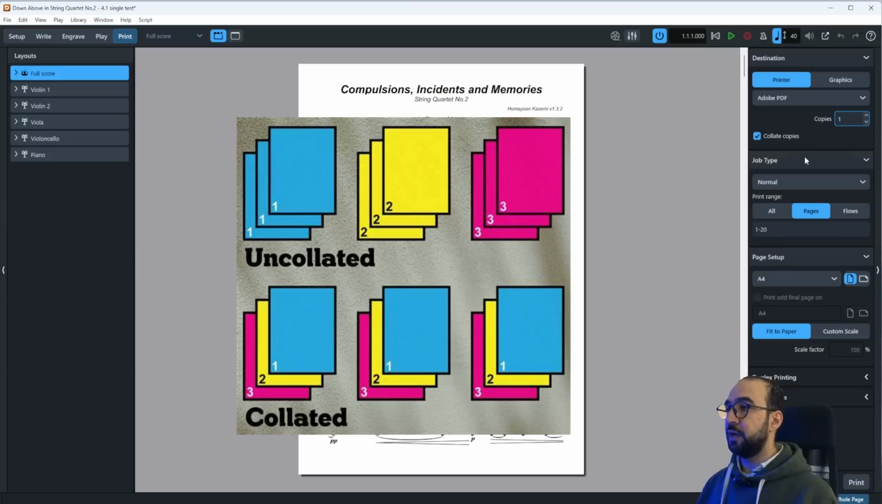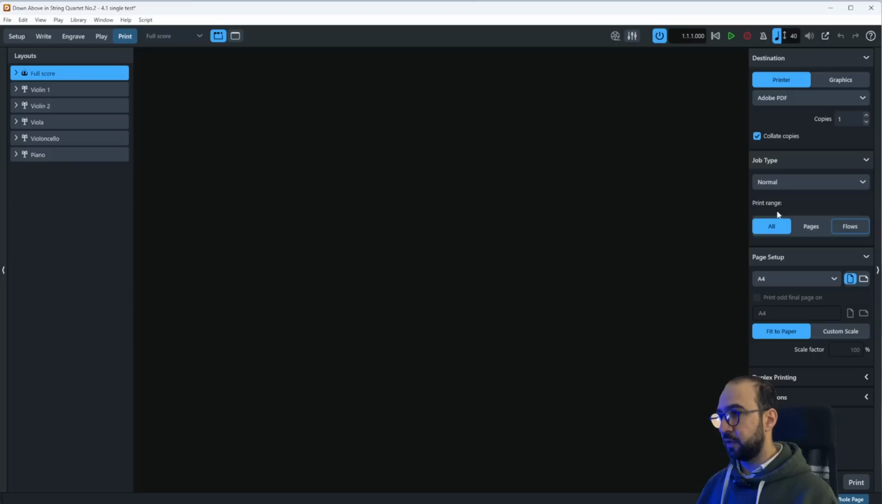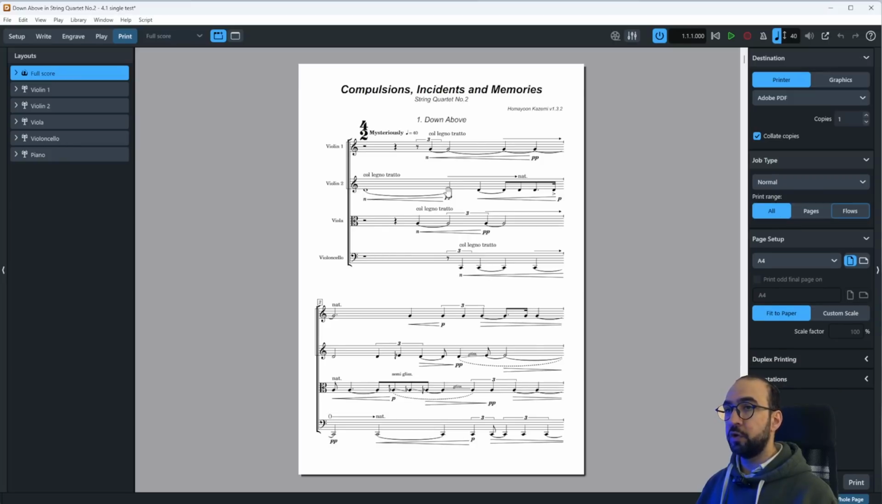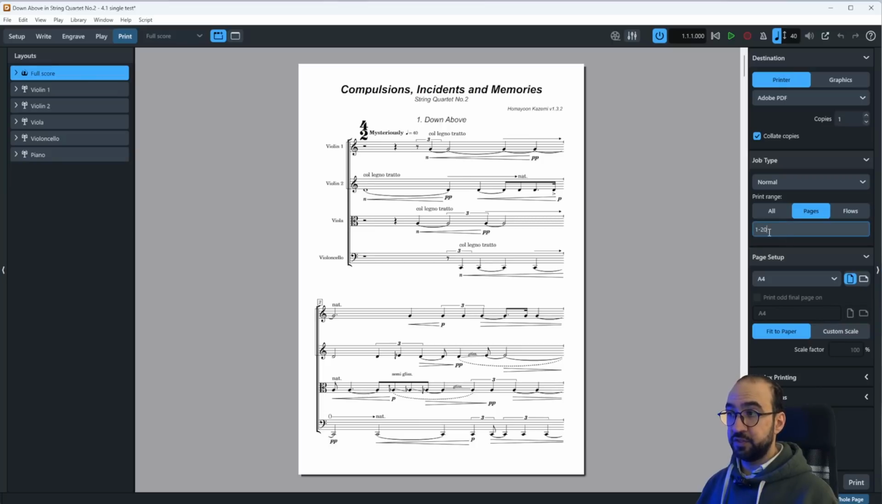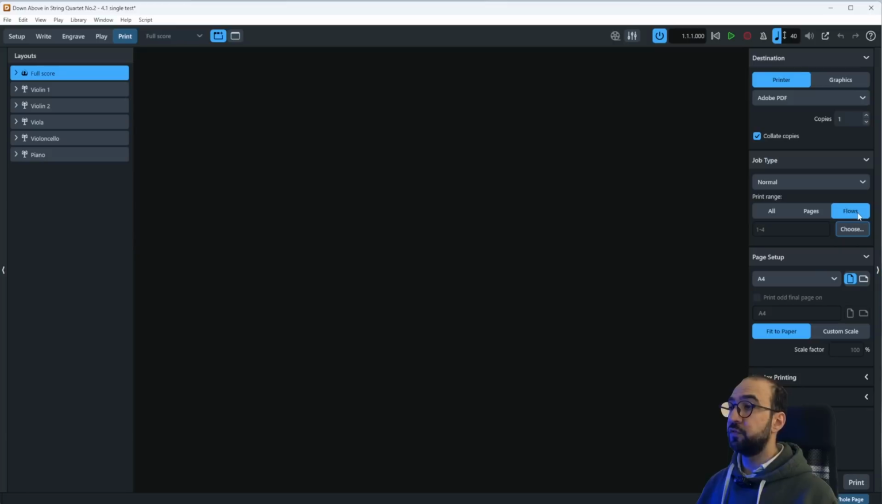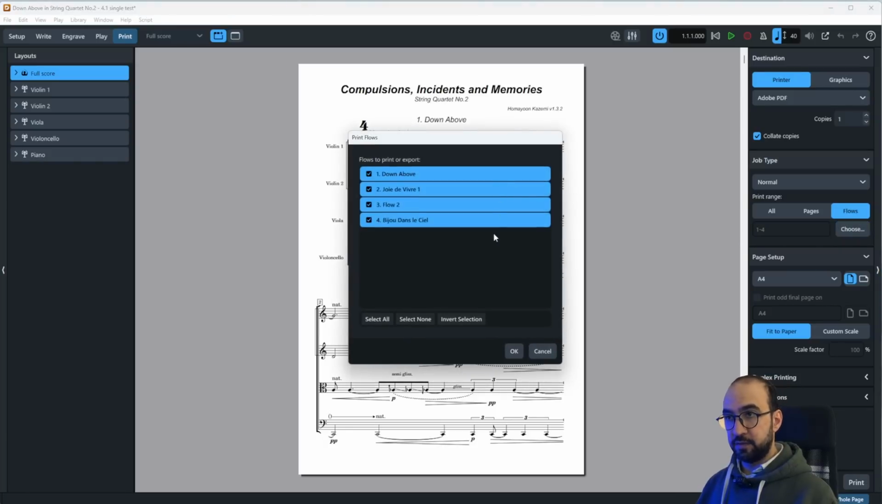Once you go down, you have the job type. And this stuff that I'm explaining right now is quite similar to a normal printer or a normal copying machine. For example, you can say if you want all of your pages to be printed, or you can say you want certain pages to be printed, or if you want to print certain flows. For example, I'm going to click here and then choose whatever I want.